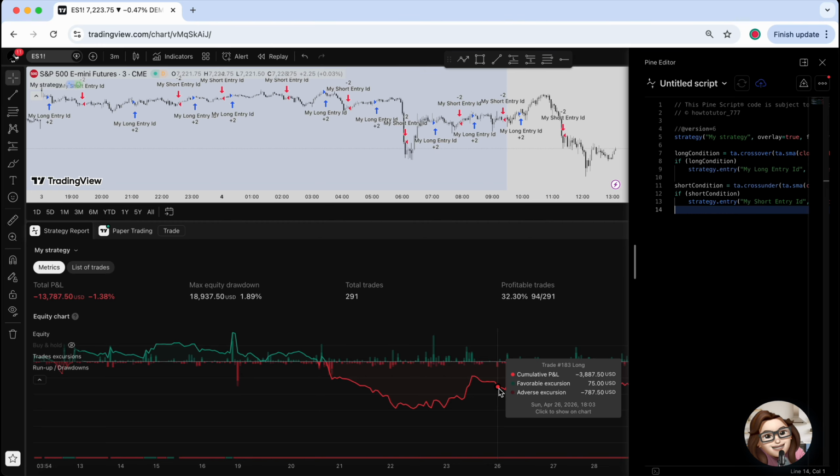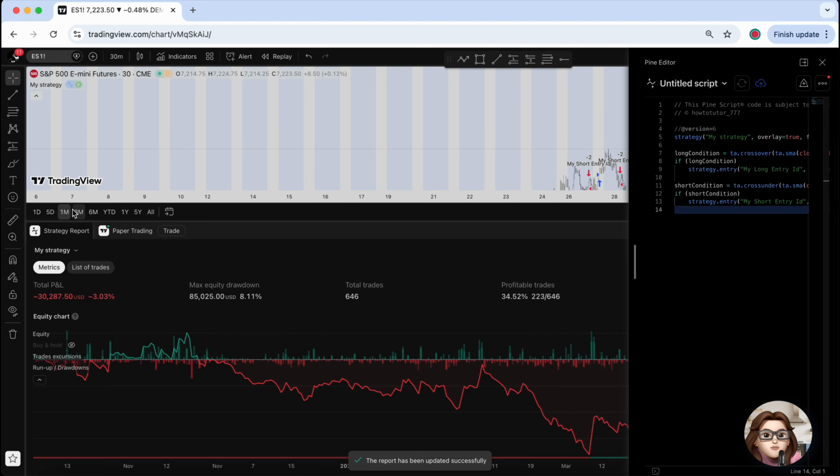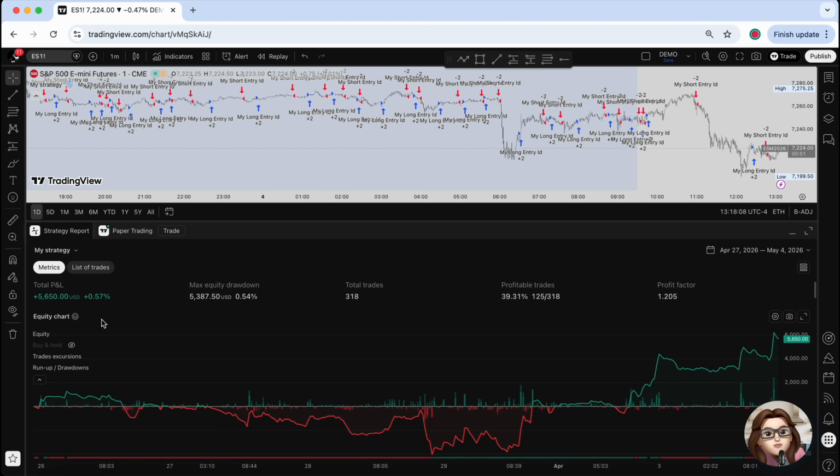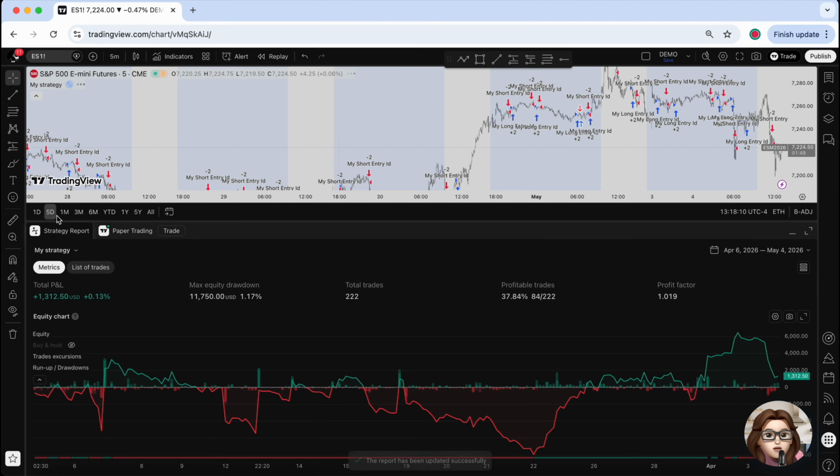You can always edit your script later by going back into the Pine Editor, making changes, and clicking Add to Chart again to update it. And that's it. You've successfully added a Pine script to TradingView, unlocking custom tools and strategies that can completely transform how you analyze the markets.